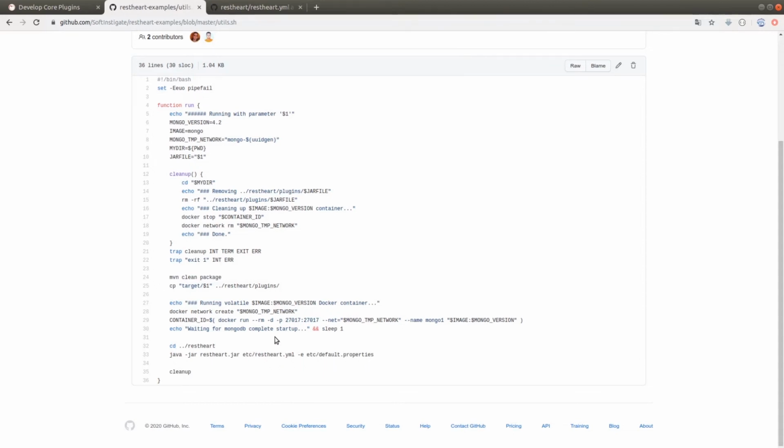Then it starts MongoDB execution. It moves in restart and it executes the command. When we stop the container with Ctrl+C, the cleanup function is recalled, which does all the cleaning operations. This means that it removes the plugin, it stops and removes the container, and it also removes the network we created. So, the second way is surely simpler because it is all about executing a script, but it requires Docker to be installed on your machine.